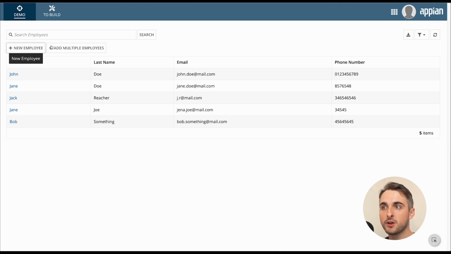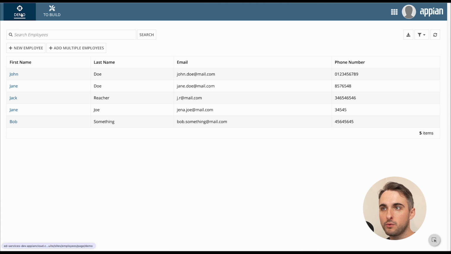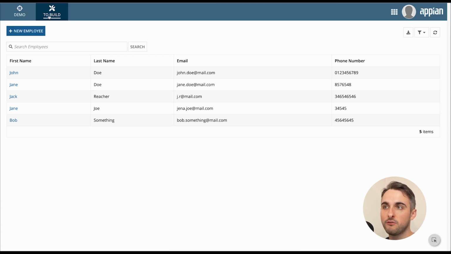So we're going to go through all the steps to create that form layout. We're not going to create the form layout, I'm going to show you how it was built. But then we're going to be tying this form layout into the process model, and then as a record action. So here we have the demo record type in this site. What we want to do is do the same thing in this one to build. And this is the same data, but we're missing the add multiple employees action here.